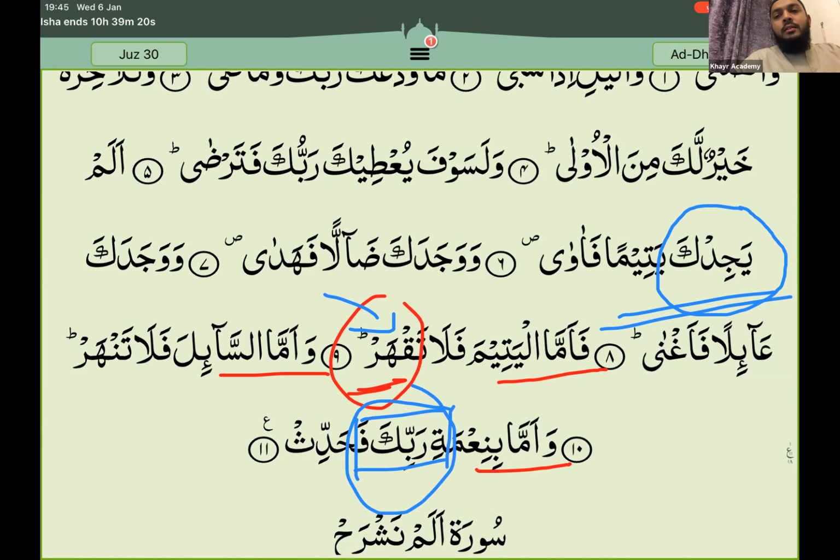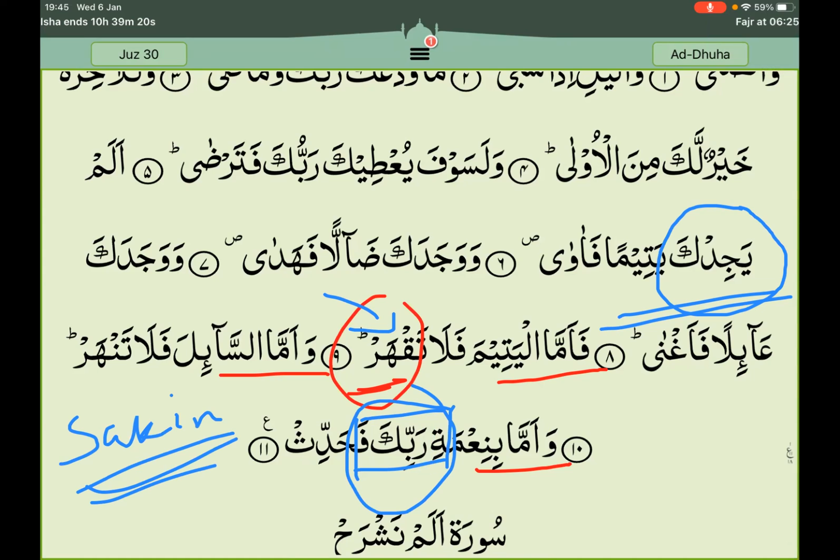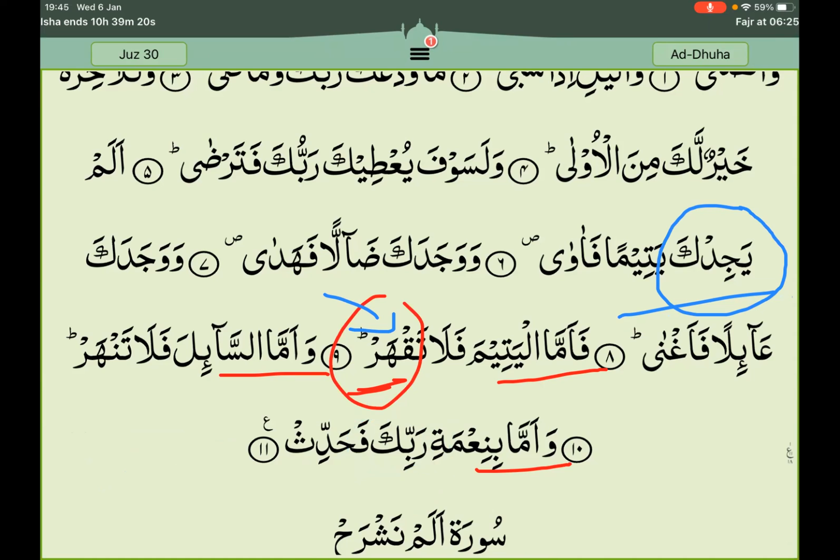Yes, that you have to bounce that ba. No. The ba needs to have a sakin. Okay. It needs to have a sakin. What would you do with the letter ra? Full mouth, empty mouth. It'll be a full mouth. MashaAllah, yeah. That's what I was talking about. The ra.